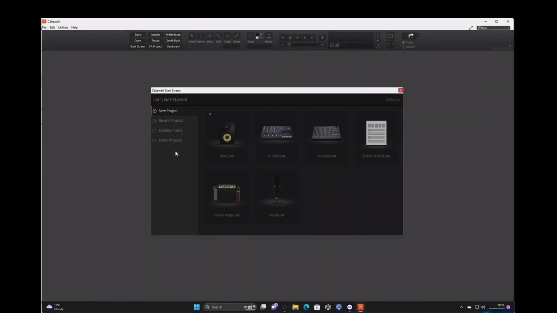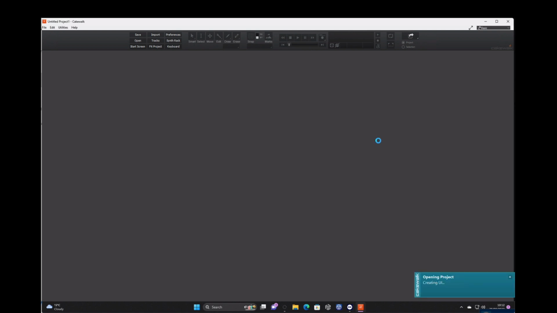Open Cakewalk on your computer by double-clicking its icon or selecting it from your applications. Then either create a new project or open an existing one where you want to use the Spitfire Audio library.